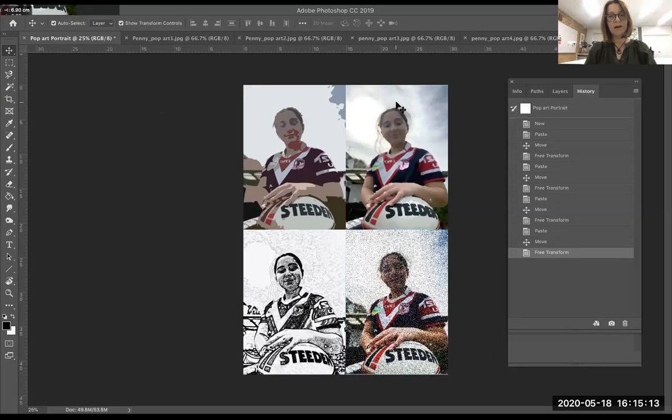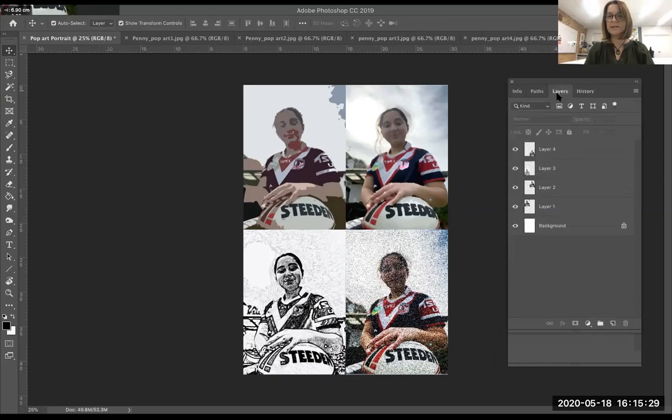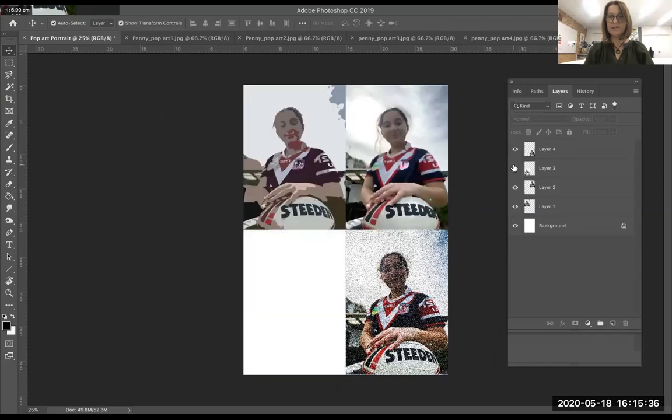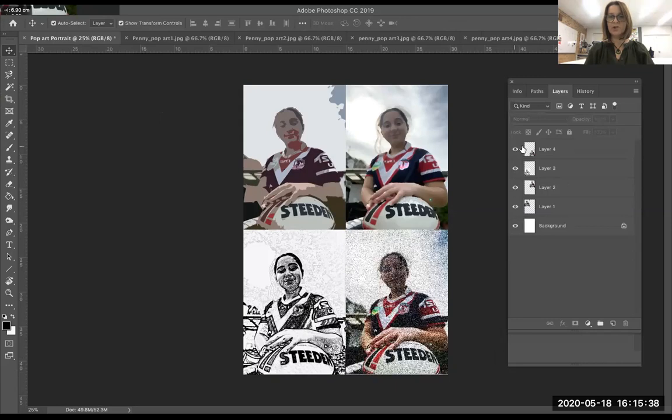Okay, now we're almost done, but I kind of think, you know what, Penny needs a bit of colour. So let's change the colours, shall we? So we're going to go over to our layers, and I'm just going to click on layers. This is the history. I want to see my layers. There we go. There's 4 different layers. I can also just use the eye to make them disappear so I know which layer is which. Okay, and I'm going to start with layer 4, which is this bottom right.